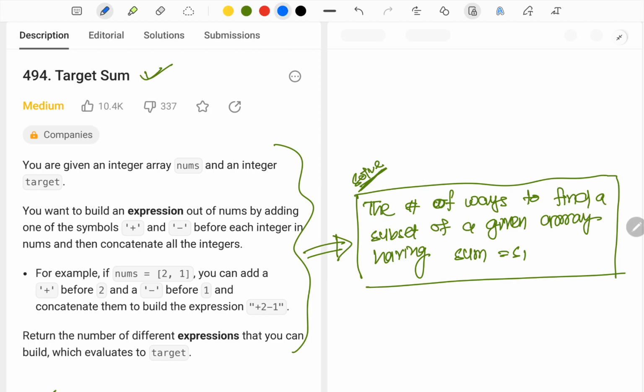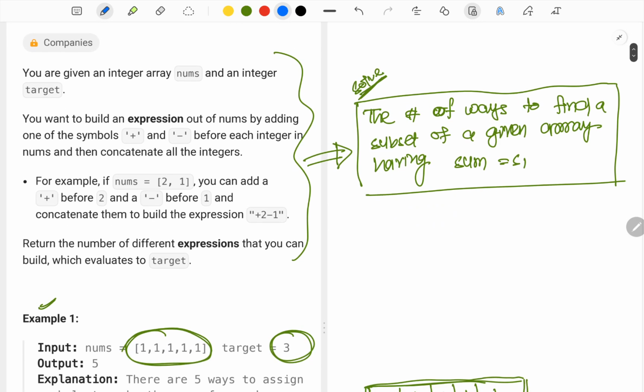The number of ways to find a subset of a given array having sum equal to s1. Just think of the approach to solving this particular problem. Observe some keywords: the number of ways of finding a subset. Can I relate this problem to the standard problem of backtracking, that is, is there any subset of a given sum in a particular set or array? Can I relate this problem to that problem?